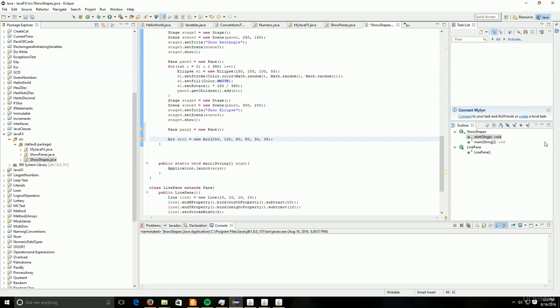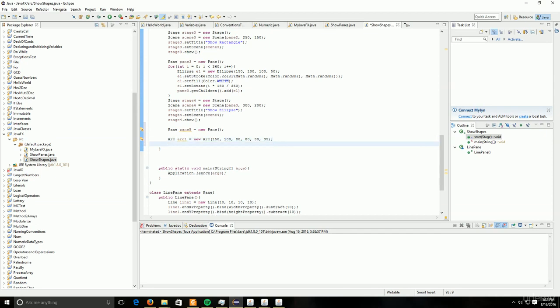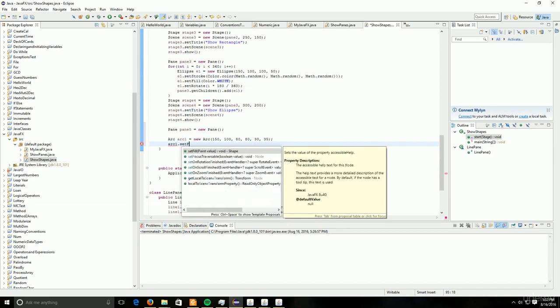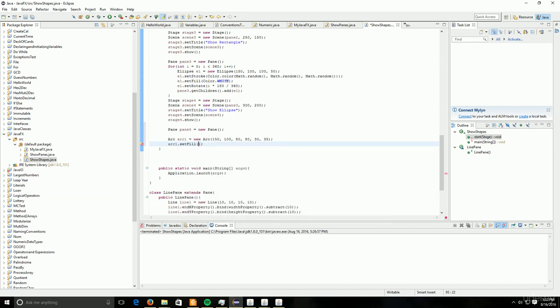So what this says is that we want an x of 150, a y of 100, a radius x of 80, a radius y of 80, so this is actually a perfect circle, and then we want a starting angle of 30 and a length of 35. And this 35 is going to be measured in degrees, remember. With that, we can now set the fill color. This fill color can be whatever we really want it to be. In our case, we can have a little bit of fun. Our first one is going to be red. So we're going to say arc1.setFill of red.